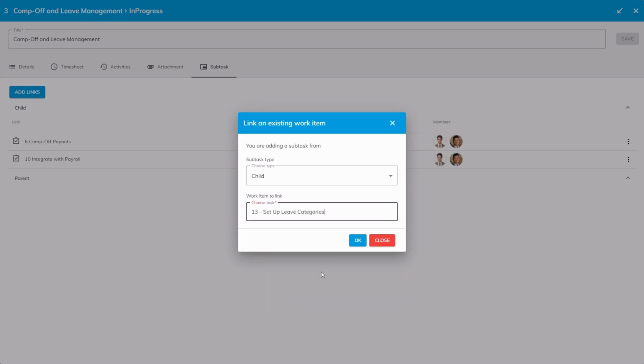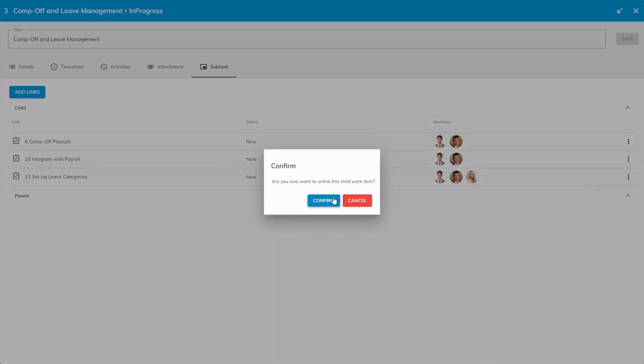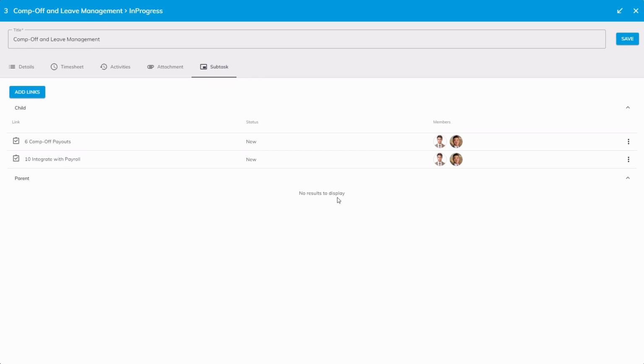To add a subtask to a main task, begin by entering the subtask details and then press the Save button to link it to the main task. To unlink a subtask from the main task, just press the 3 dots on the right side, click Unlink Child button and press Confirm.